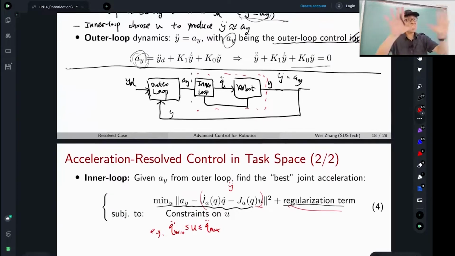Now these two work together. The outer loop defines a virtual control, which is acceleration. Assume you can directly control acceleration. And the inner loop tries its best to make sure this assumption holds. It may not be perfect, but it tries its best.